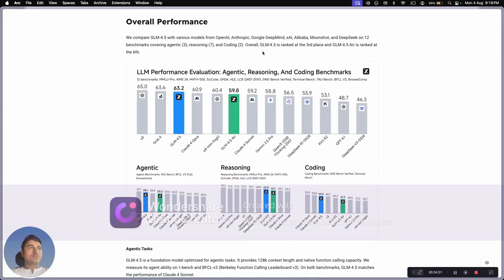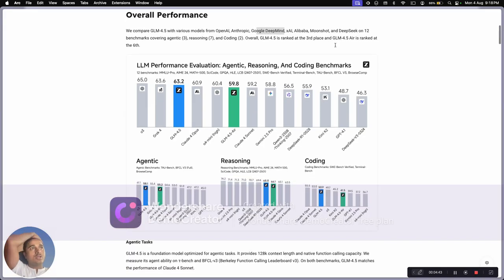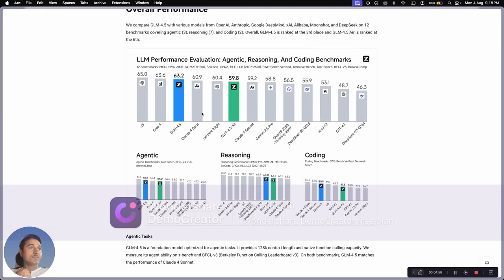They have given an overall performance comparison. They compare GLM 4.5 with various models from OpenAI, Anthropic, Google DeepMind, xAI, Alibaba, Moonshot and DeepSeek, across 12 benchmarks covering agentic, reasoning and coding tasks. They are specifically targeting agentic, reasoning and coding only, nothing else. Overall, GLM 4.5 is ranked in third place, just behind Grok 4 and O3 as a general model having all three capabilities.